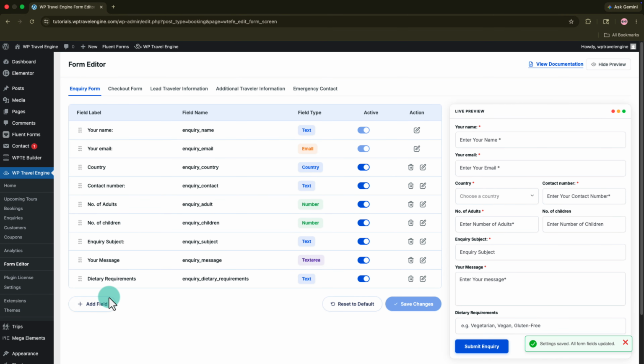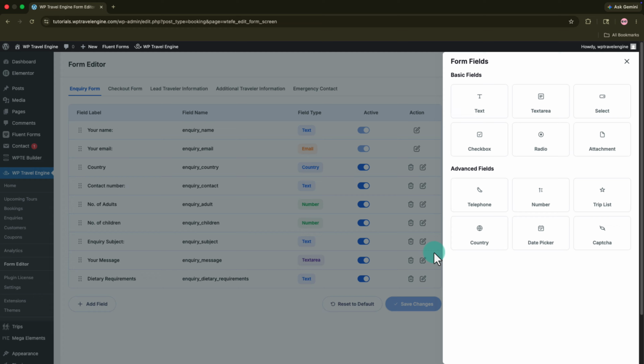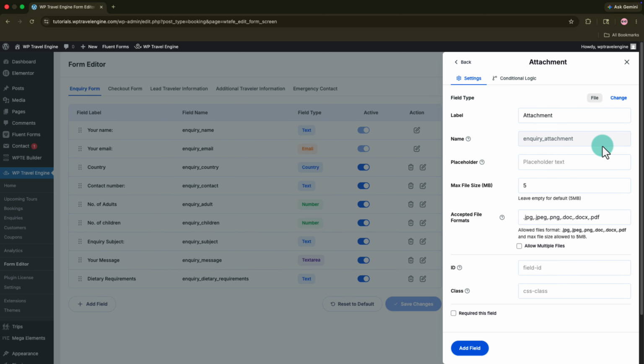To do this, click plus Add Field, then select Attachment from the Basic Fields section. In the Label field, type something like Upload your document, add a placeholder so travelers know what to upload. You can set the max file size in MB. The default is 5 megabytes, which works fine for most documents.